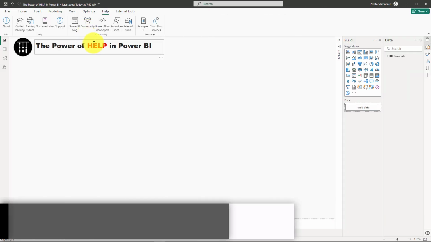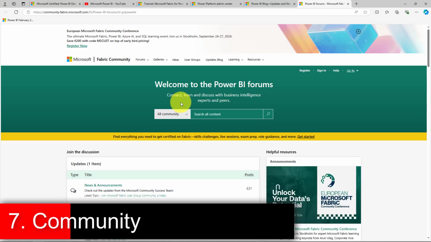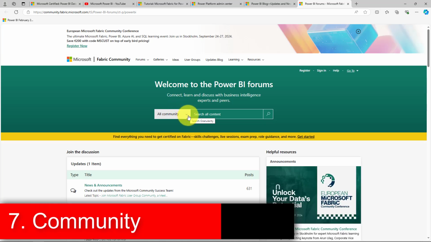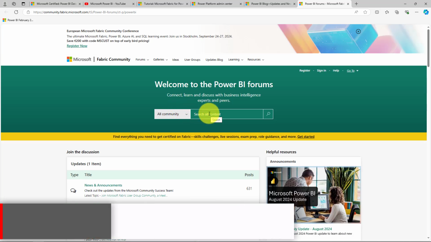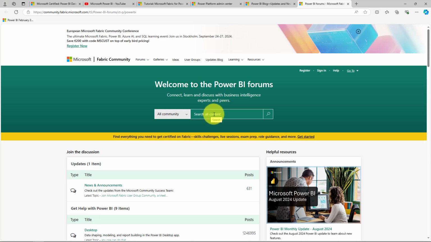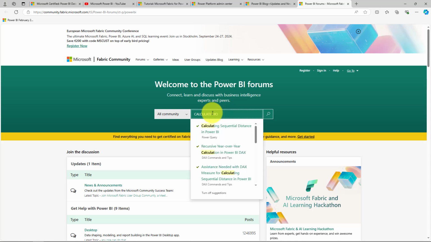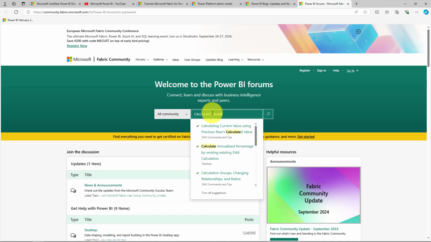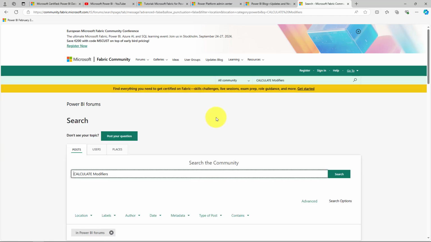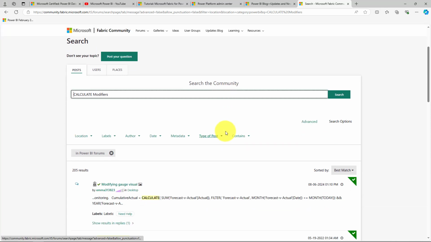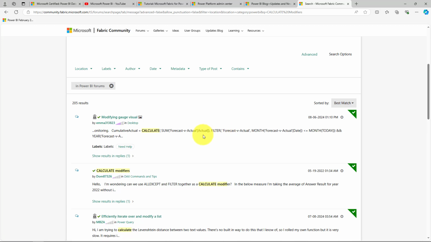So now let's go over the community feature. This is also really powerful. If you have questions about a specific calculation, for example, you can go ahead and type something here. Let's say calculate modifiers. I have a question about calculating modifiers. And let's see what happens. Someone else might have had the same question. If that's the case, you will see the questions and answers here.